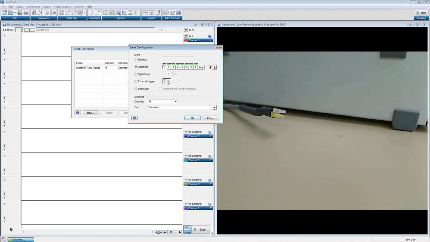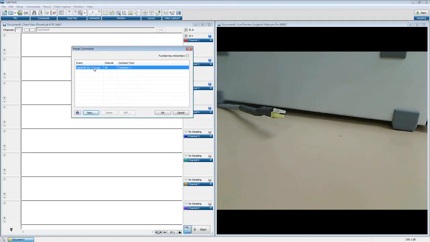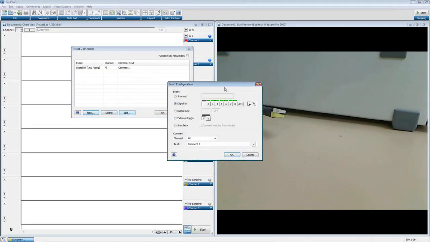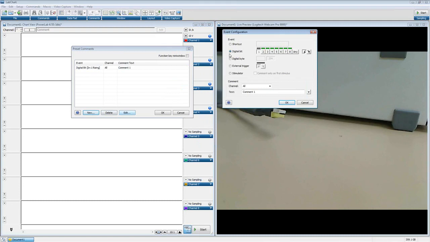But to show you how it works, I'm going to go ahead and set it to digital byte. We're just going to drop commenting. Actually, we're going to just go to cancel. I'll show you when we have one that exists, we can delete it or we can edit it. And this is how I have it preset. So I have digital byte whenever we get an input on number 1, on the rising slope, on all channels, we drop a comment that has a text of comment 1. Okay?